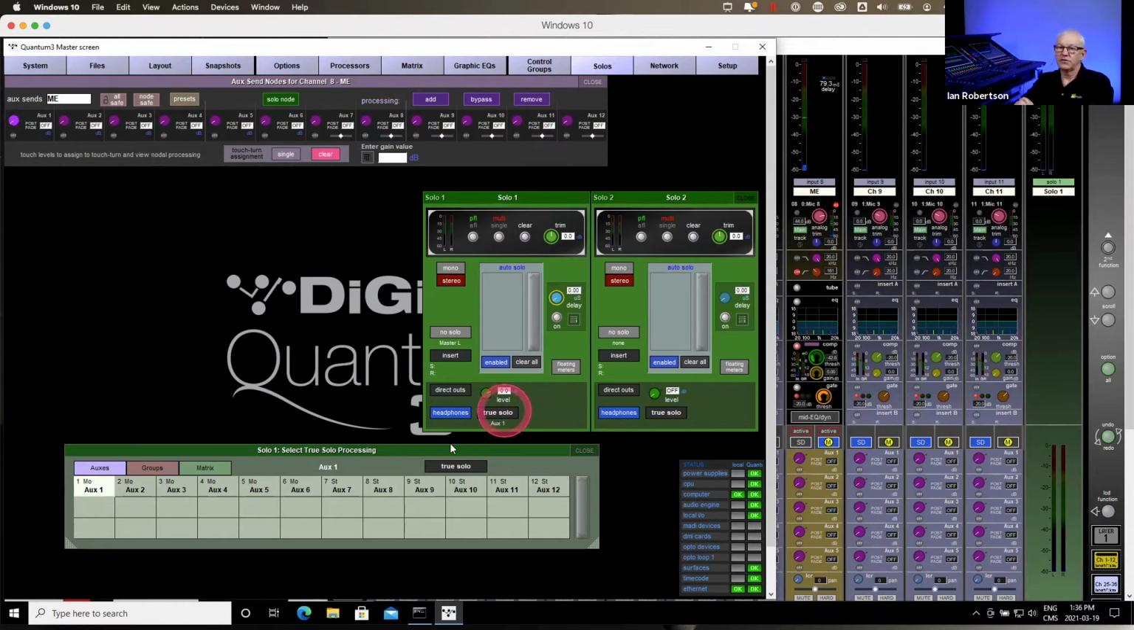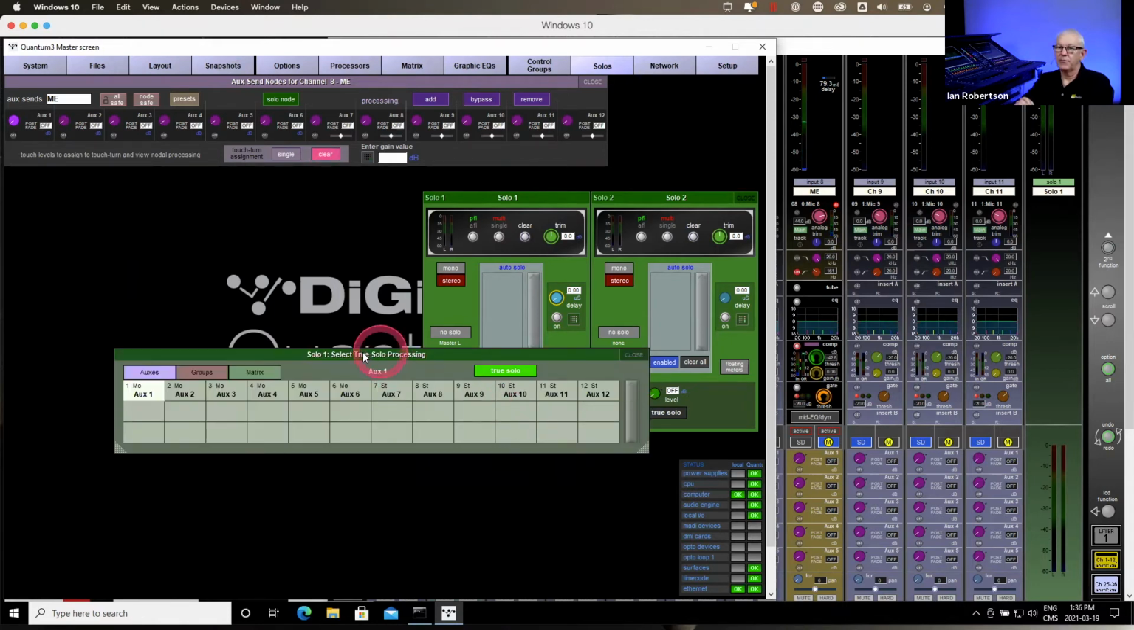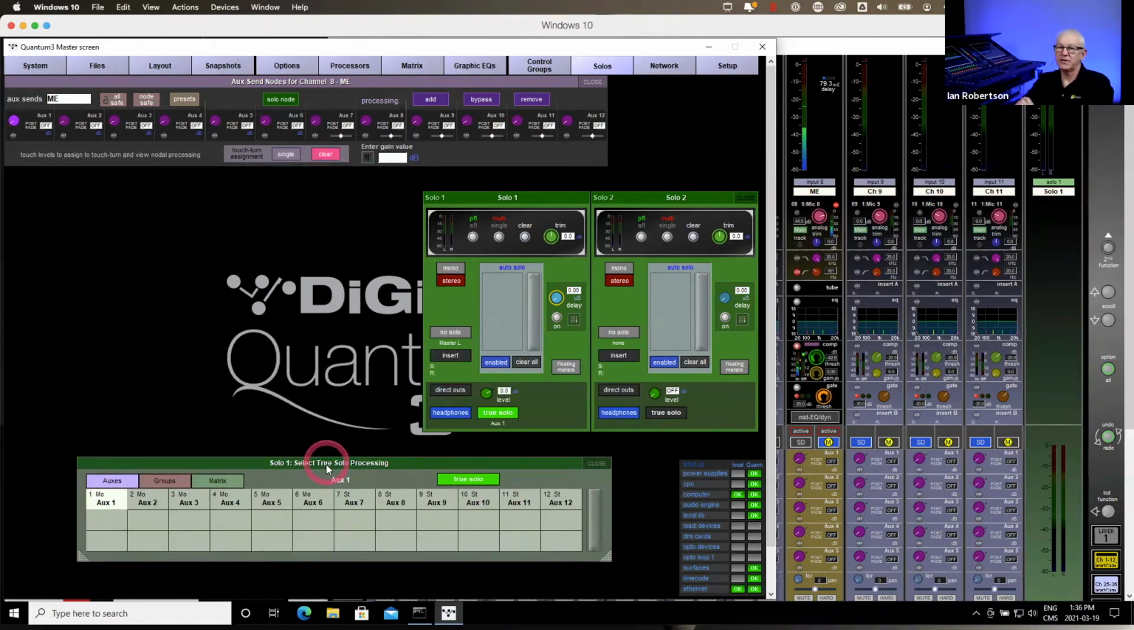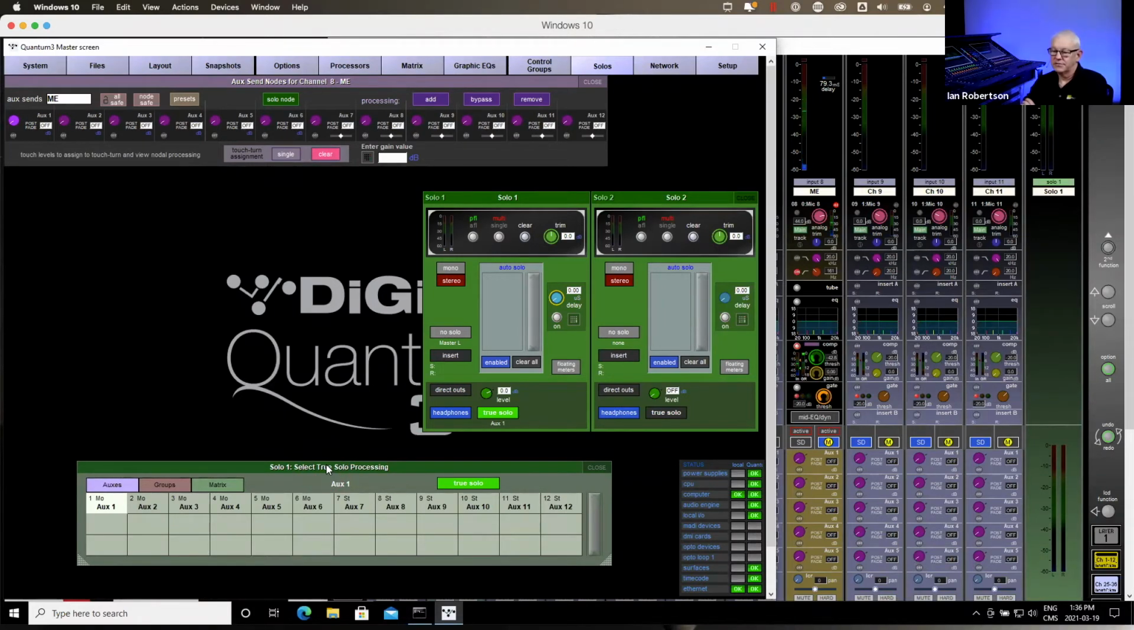We can go into true solo. If we hit this button, even if I close that, if I hit that button, that window opens up, which allows me to. Oh, someone's looping. Is that Donovan? Thank you for muting.